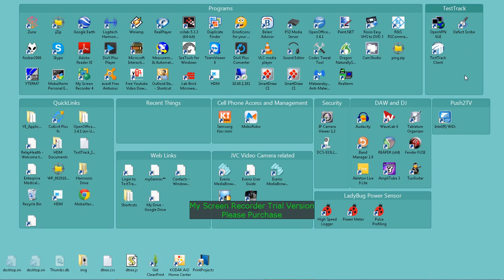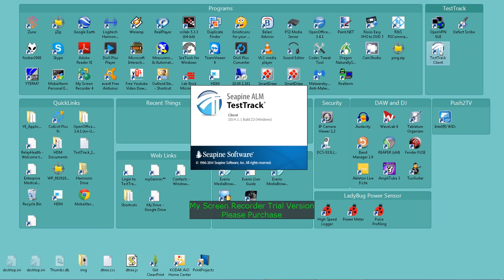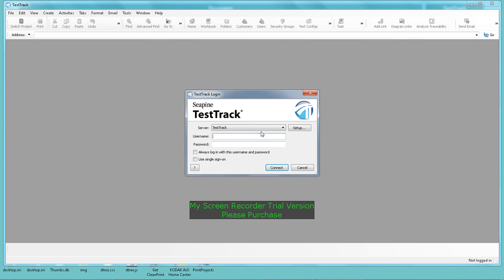Okay, this is the next video in the TestTrack short training clips. This one is how to send an email from within TestTrack such that it's tracked.